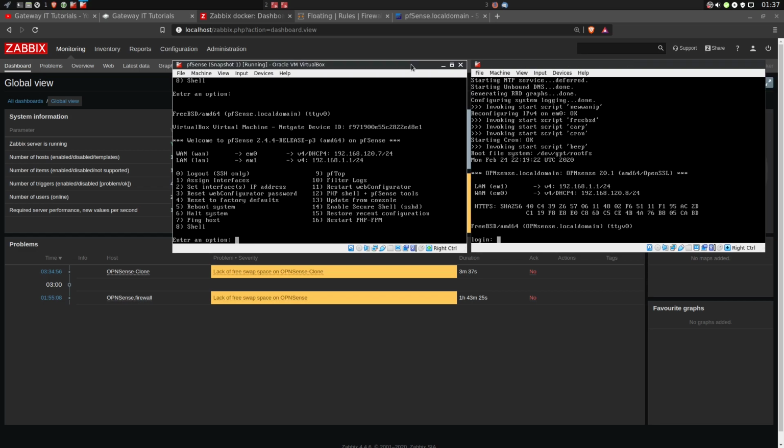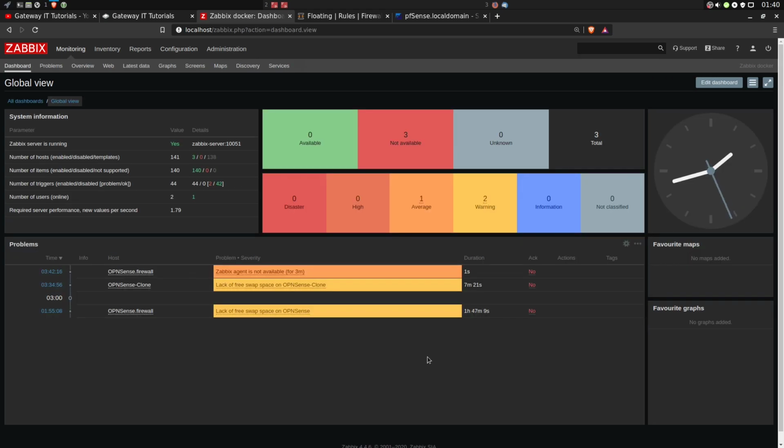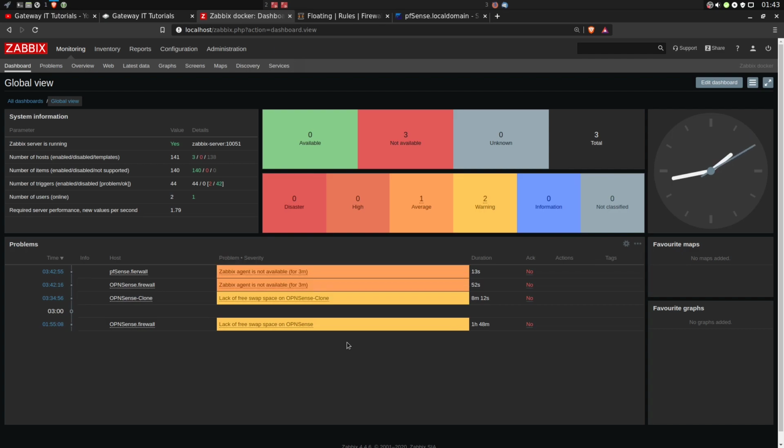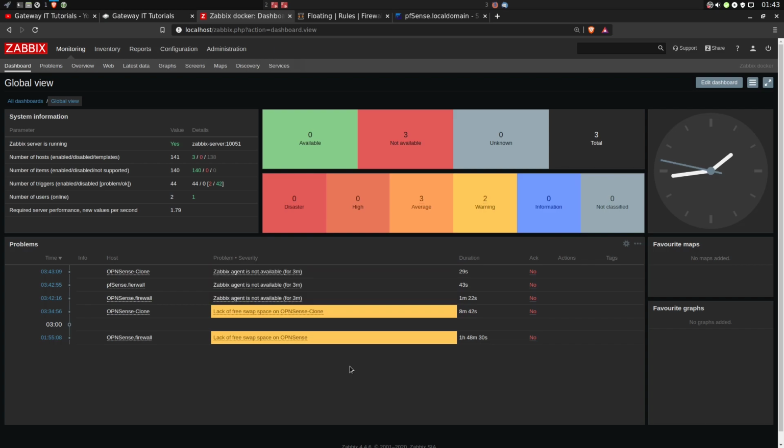I'll turn off both of these firewalls and let's see how quickly Zabbix will react to that. After less than a minute, our dashboard over here says that 3 machines are not available. But our problems dashboard is still not updated. Let's give it another minute. And finally, there it goes. After about 2.5 minutes, it started to populate over here. Okay, now pfSense is also on the list. It took about another 40 seconds. And it took about another 10 plus seconds for our OPNsense clone to populate.